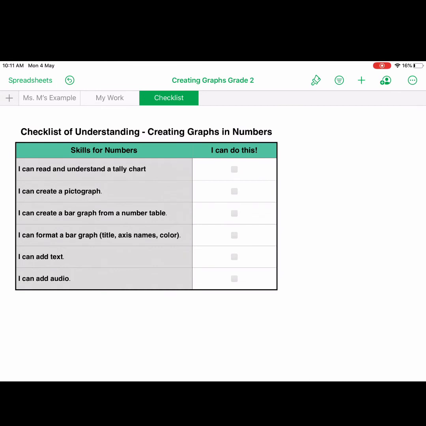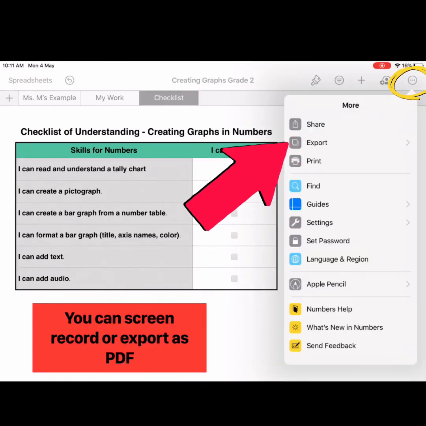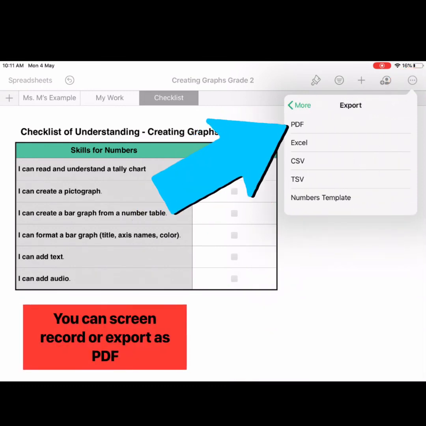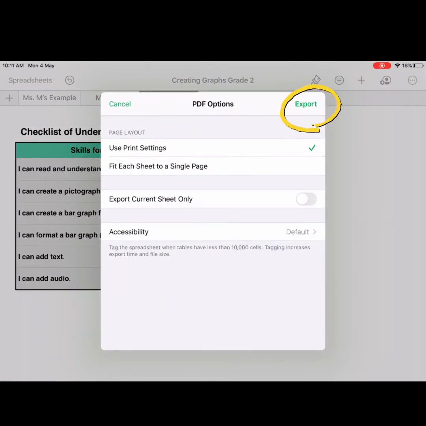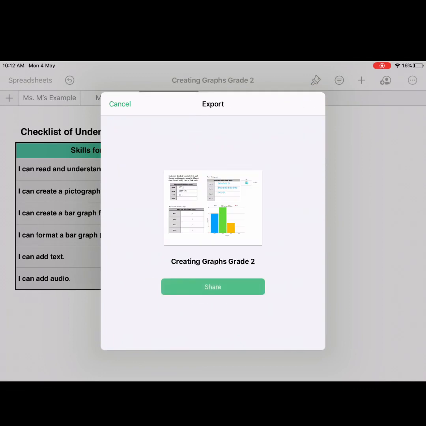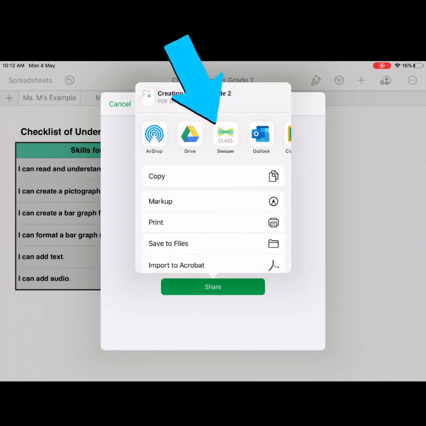At the very end, you have a checklist that you need to fill out to show that you understand what you've done. When you're completely done, press the 3 dots, then press export, then choose PDF, then choose export, then press share, then you can send to Seesaw.